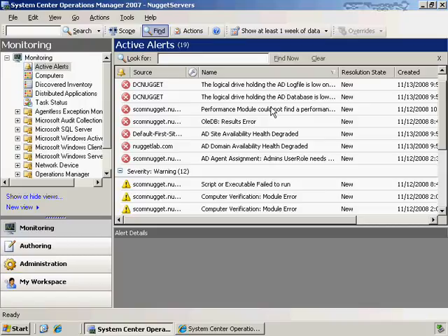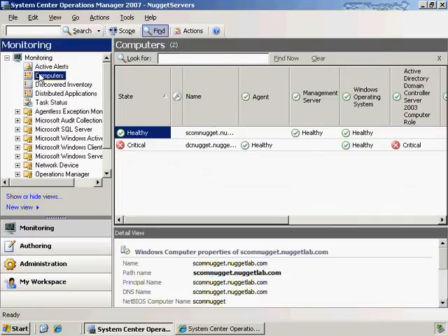So there may be some situations where I want to actually fix the problem. Let's talk about how I would go through that process of fixing the problem. Let me go back to my computers node here. I've hit the resolve button a couple of times, and now I just want to actually fix that problem so I don't have to worry about it anymore. I'm going to update that service pack on that domain controller.